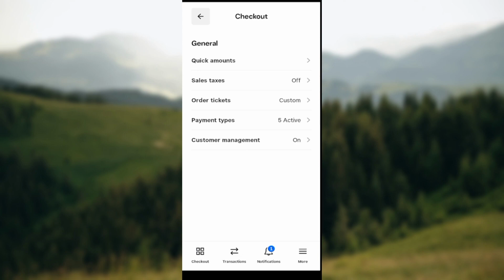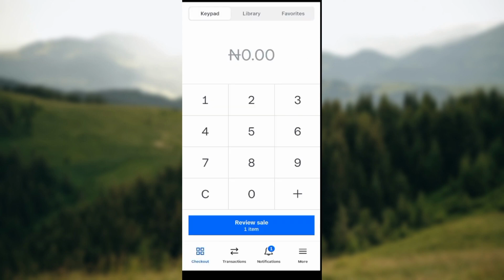So once you've turned it on, you can now go ahead and connect a payment processor to your website or to your application to collect payments online. So this is basically how to do it. This is how you can use online checkout on Square.